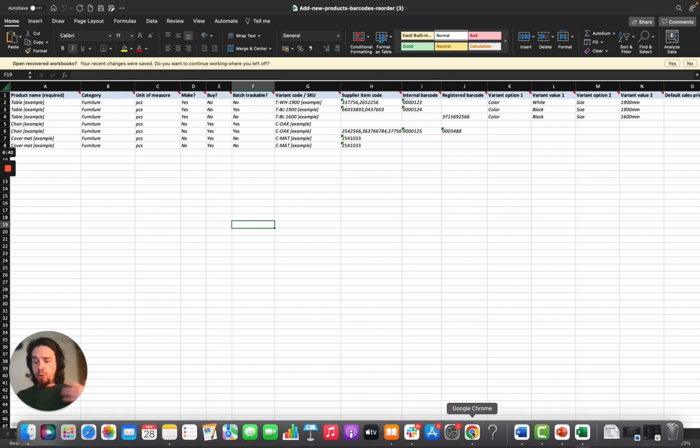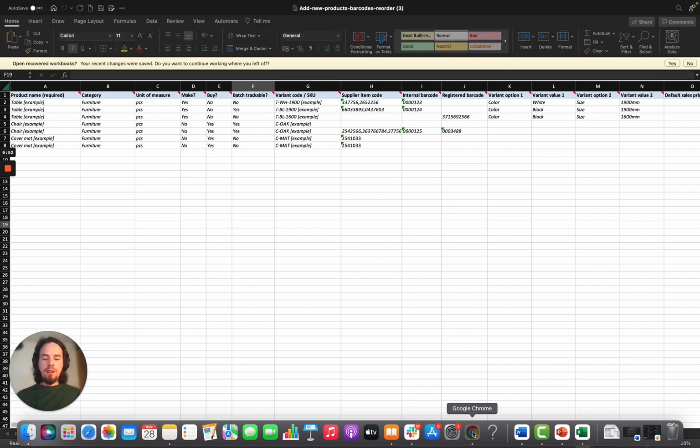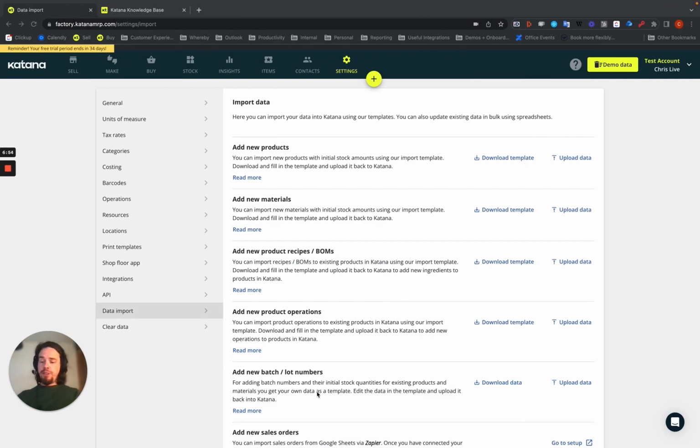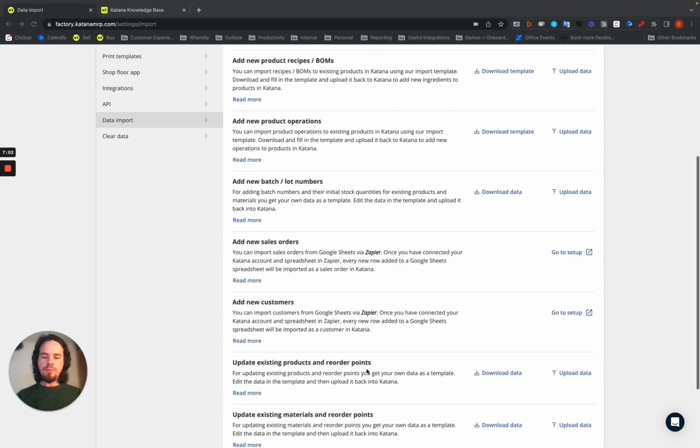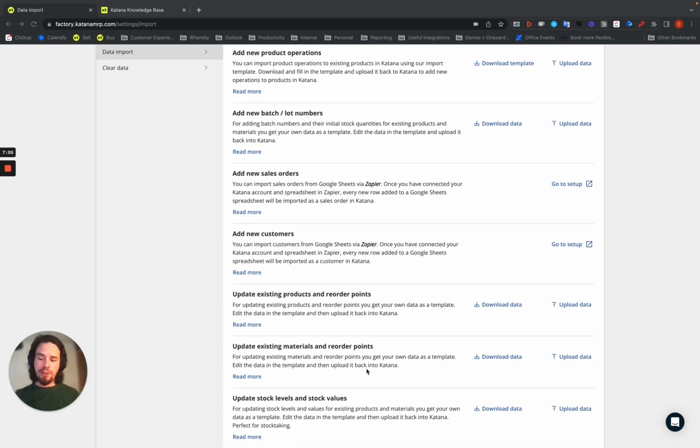So that's how you import new materials and products through the data import. This is super important, I guess, if you are a brand new customer and don't have your data in Katana yet. But if you've been using Katana already for a while, and let's say you're an upgrade customer, and you just need to start to bring in your batch trackable information, then you need to activate your existing products and materials to be batch trackable.